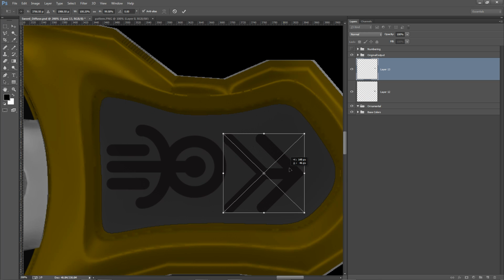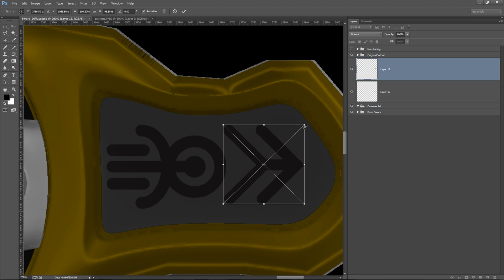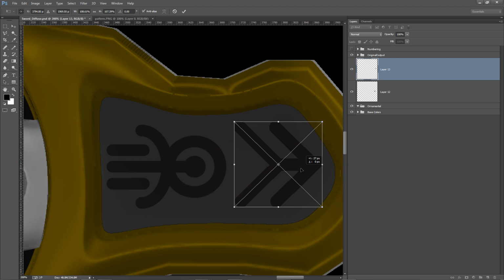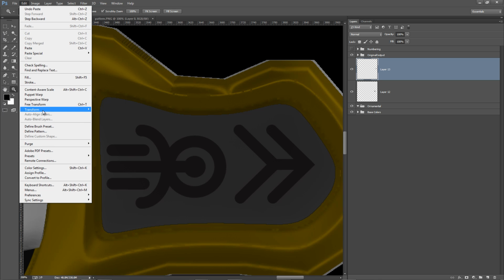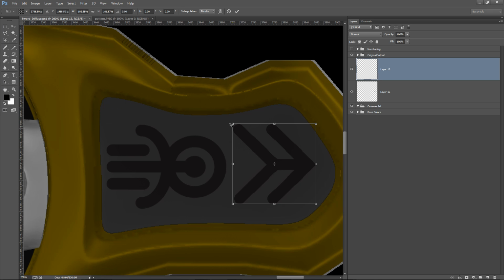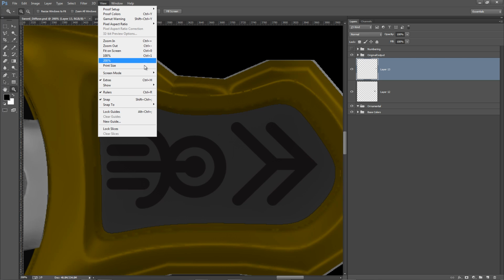And the same thing again. Yeah, it was good the first way. That's pretty good. All right, great. I'd like that a little bigger. Edit, Transform, Scale, and I'm just going to make it just a wee bit bigger. All right, good. So now I've got those two done.